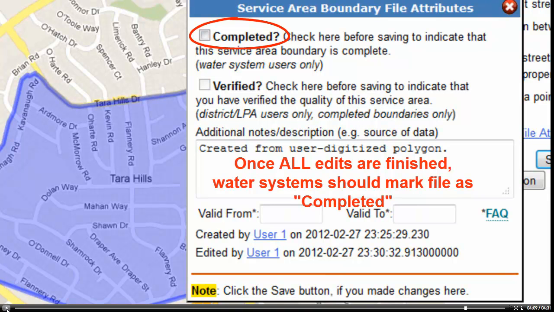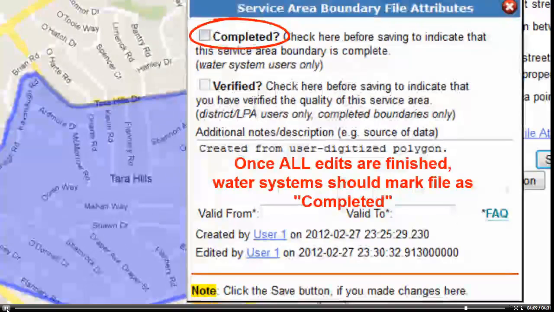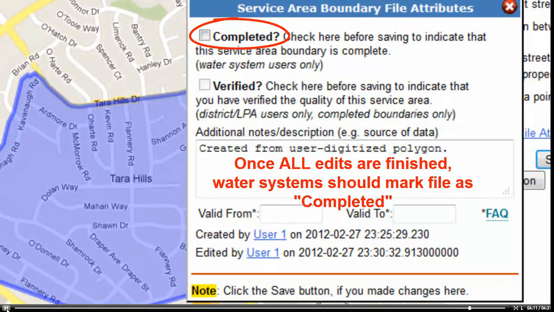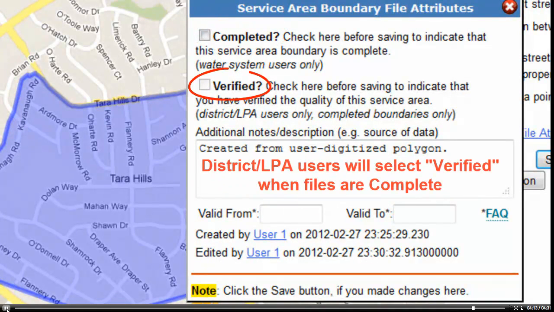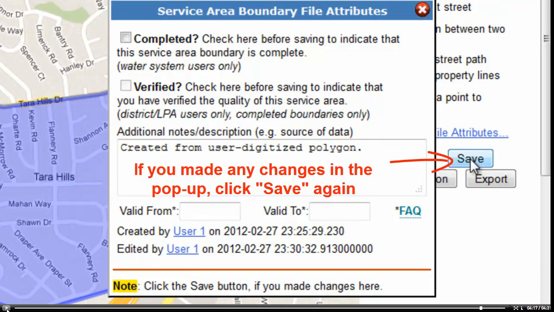Please check the completed box indicating that the service area boundary in the tool is complete. Later, a district or LPA water system user will check the verified box indicating they have reviewed the boundary and verified its accuracy. When you are done, select the Save button to save all your file attributes.